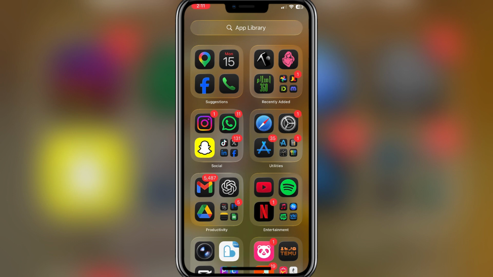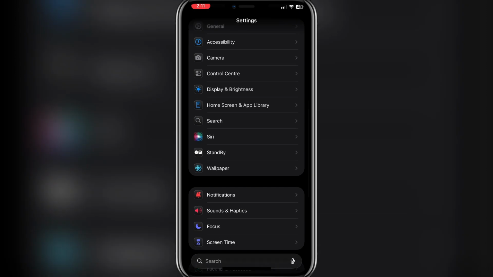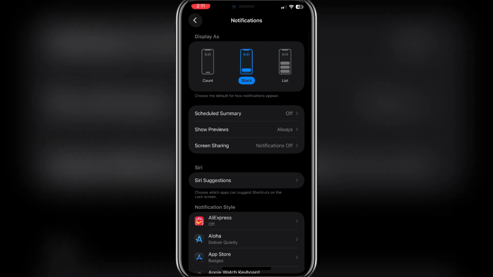Let's get started. First, unlock your iPhone and open the Settings app. Once you're inside Settings, scroll down and tap on Notifications. This section contains all notification settings for your device.